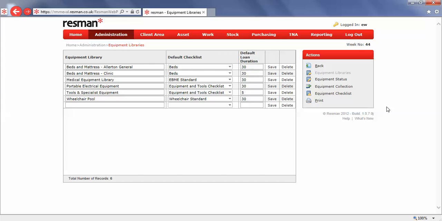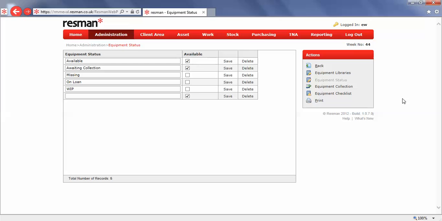We've visited the library code files which are found in the administration section, and here you can see that we can set up unlimited libraries. These may be based on geographical location or by equipment type, so we could have a wheelchair pool, beds and mattresses, medical devices. We can set up our equipment statuses.